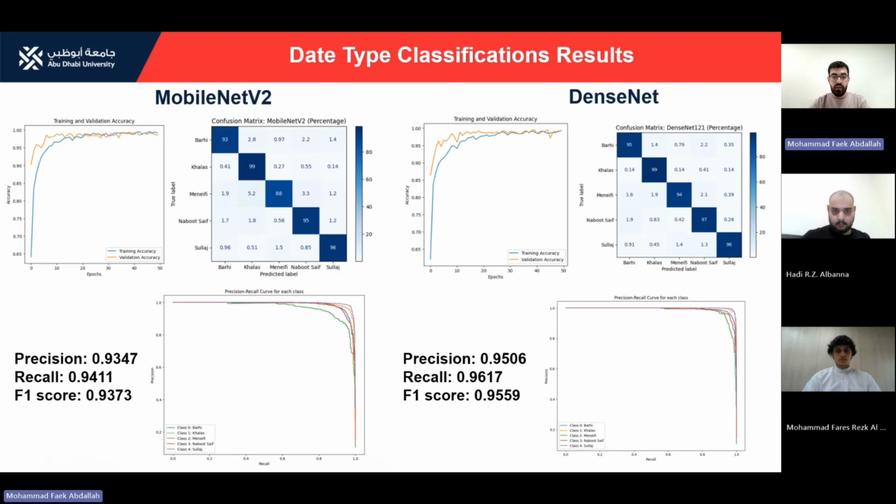As you can see in these graphs, both models achieved high accuracy with stable training and validation performance, where the confusion matrices also show strong results with most predictions concentrated along the diagonal, which indicates the correct classifications. Overall, while both models performed well, DenseNet slightly outperforms the MobileNet version 2 model across the evaluation metrics.